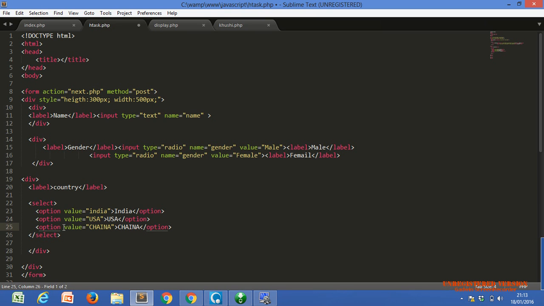Kushi, are you there? Yeah, I'm giving the same value. You can give the same value, you can give a different value also, but I'm using the same value because I just want to display one of these values on the next page. Your voice is breaking so much. I can't hear you.